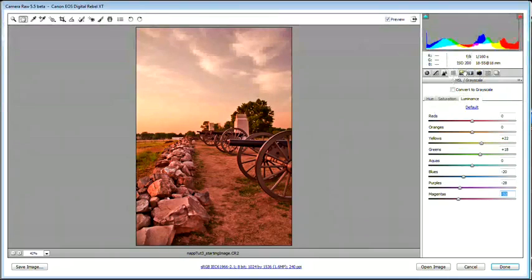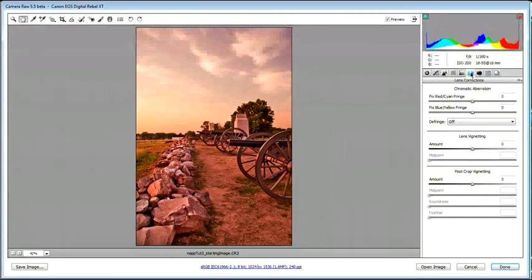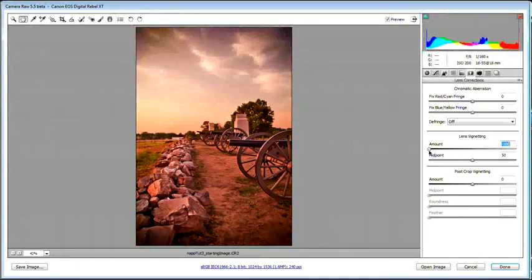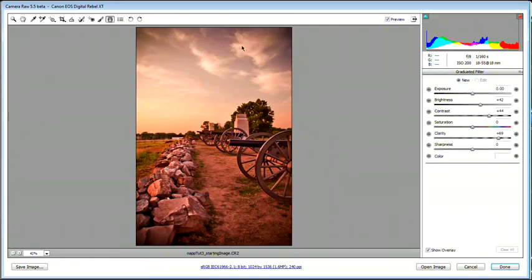All right, now that we've done that, we're going to go ahead and add a vignette under the lens correction area. We give a nice heavy vignette, all right, like so. Maybe back it off a little bit. There we go, very nice. And at this point, I'm going to grab the graduated filter, and I'm going to pull one down from the top. However, I want to go ahead and darken it up a bit.